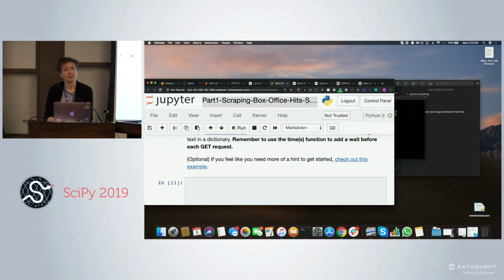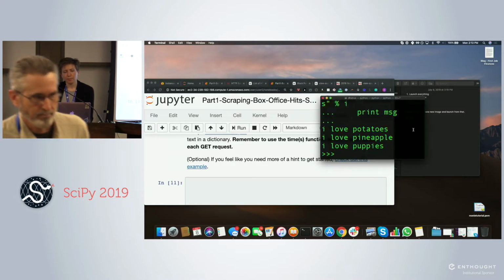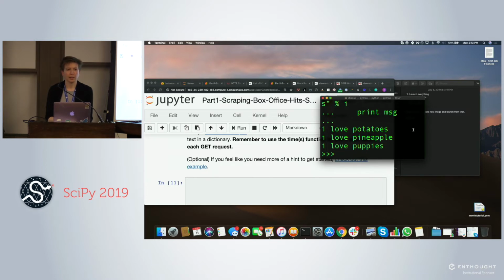Yes? Is that better than just concatenating? You could just concatenate it. That's another way of doing it. But the nice thing about this is it lets you substitute things in. So you can do more complicated things with this string formatting.